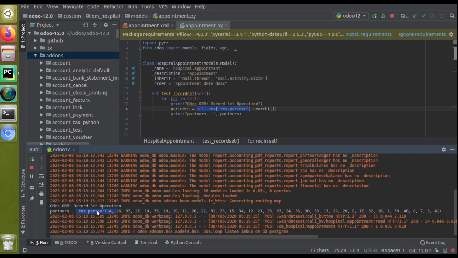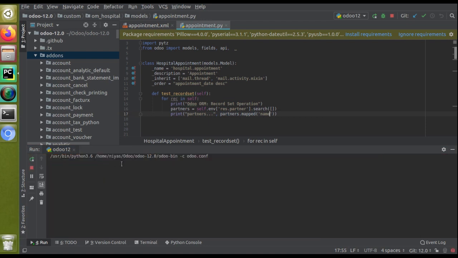This is just a use case. You will have a lot of applications in Odoo. I'm just going with an example of getting the list of partner names. There you can use the mapped function. I'll just use dot mapped of, and I'll specify the field name. I have to get the value from the name field. So let's restart the service and see the change.